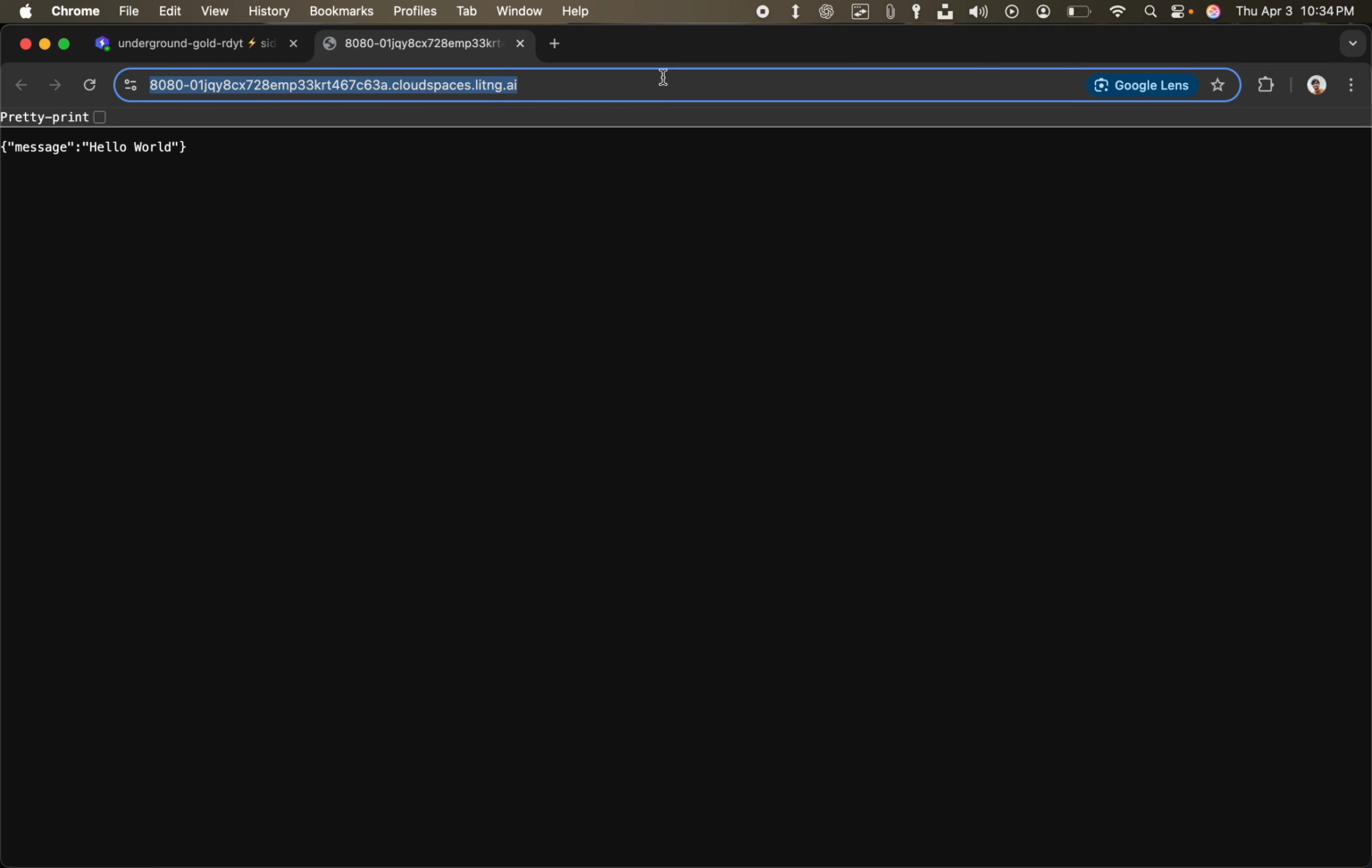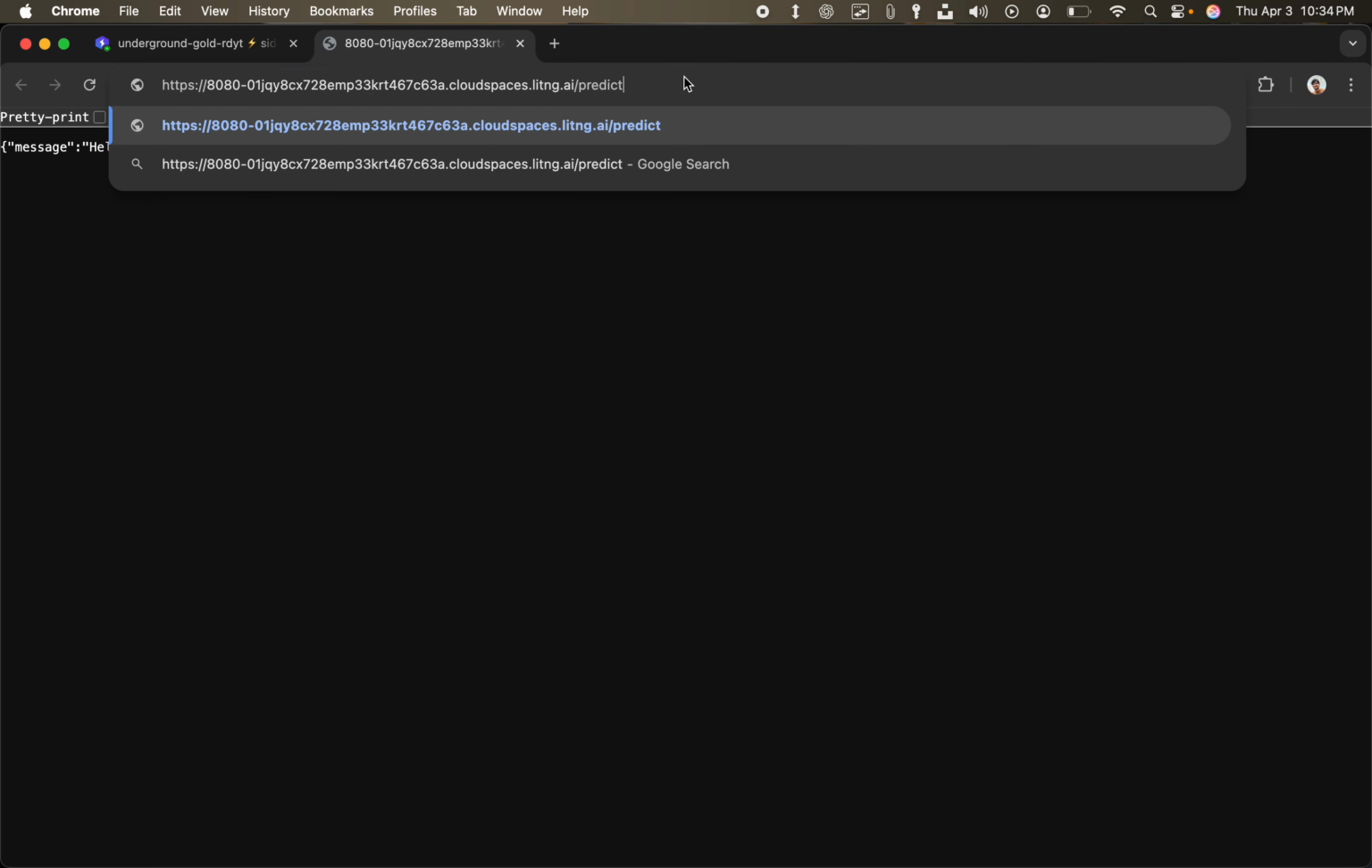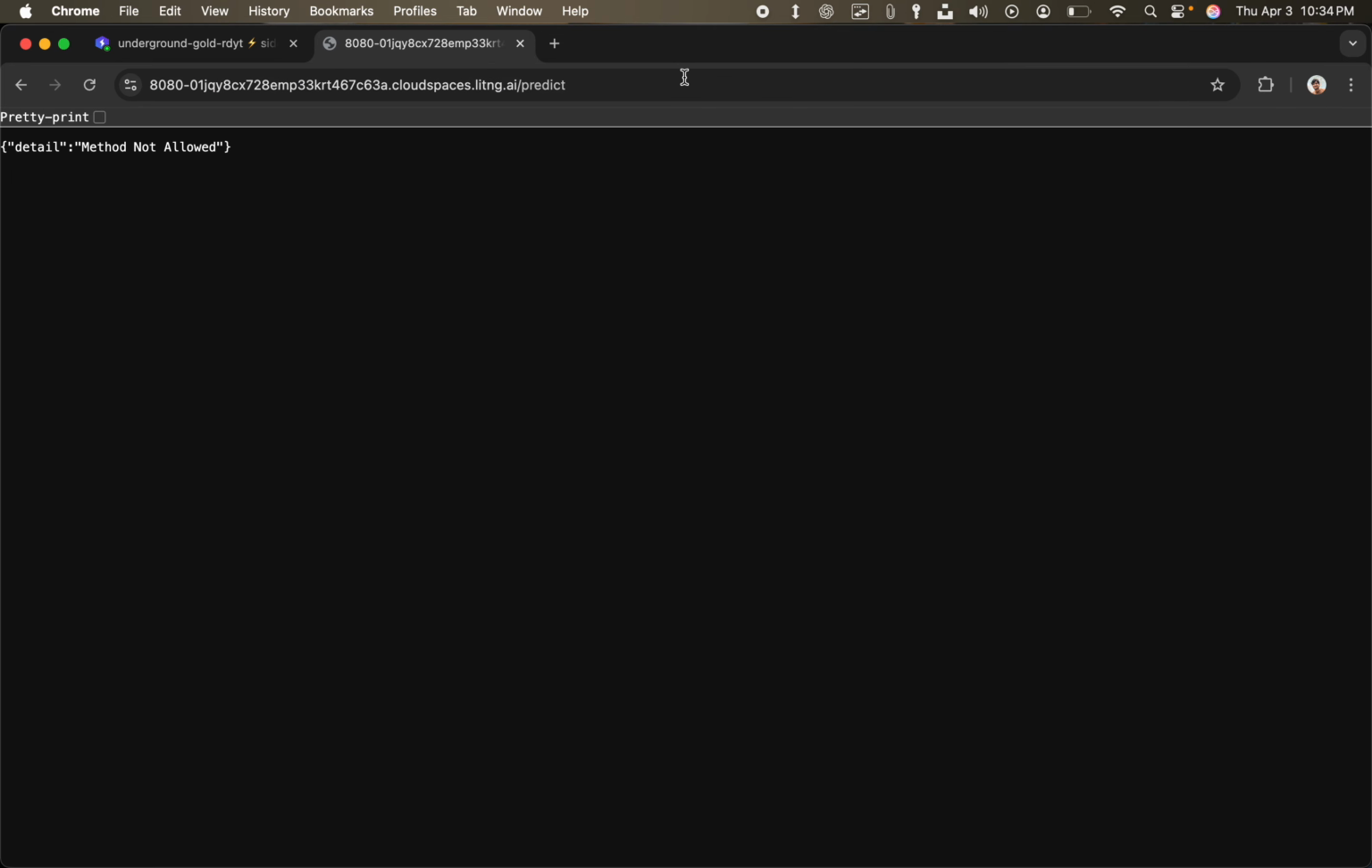You can see when we landed on the root directory, it says hello world, and this is something we defined in our server.py file. Now if I pass predict, you will get an error, method not allowed, because predict won't run like this. We will need to pass certain data which will be in features, and then there has to be certain data in a list. We can use applications like Postman and pass that data to this predict function.